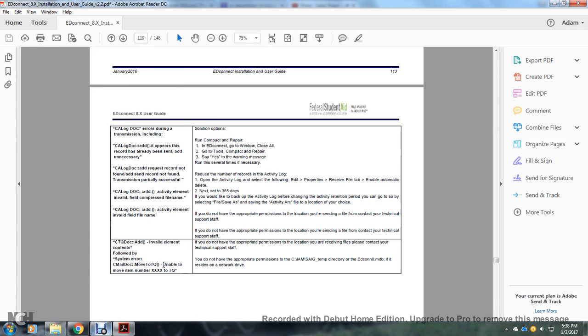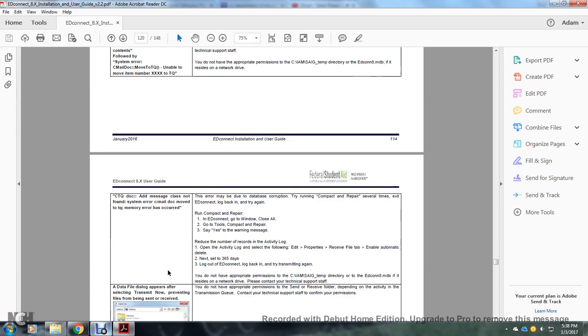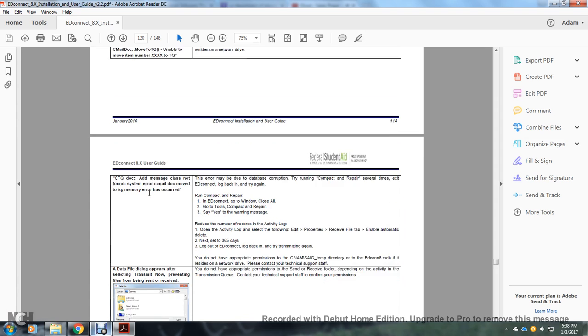CM doc to move to the 2Q. Unable to move the item number to XXXTQ. The CC2 doc add, message class not found, with the system error of the CMail doc moved to the TQ. A memory error has occurred.